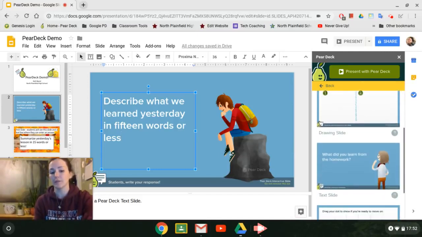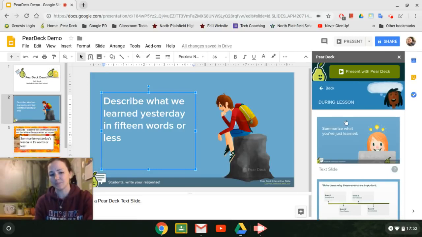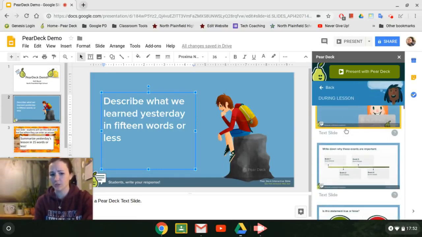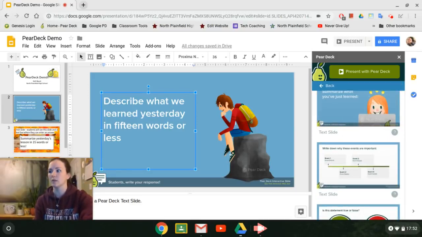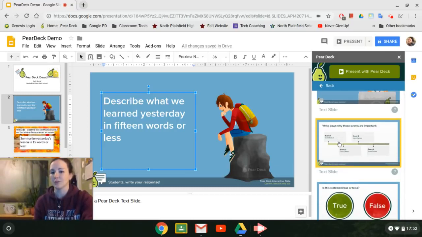There are all kinds of different things. They have some for the beginning of the lesson. A lot of them are do now based. They have some for during the lesson. Summarize what we just learned, which is really good for pausing. If you just went over a really tough topic and you want to pause and make sure that they're understanding where we're at. This is a text slide as well. But you can import any kind of graphs or charts and have them talk about it.